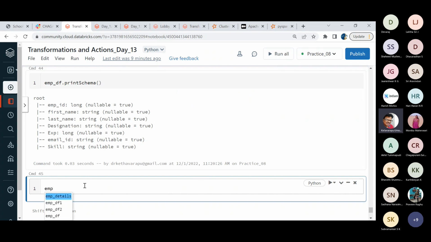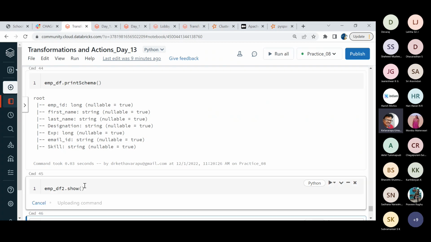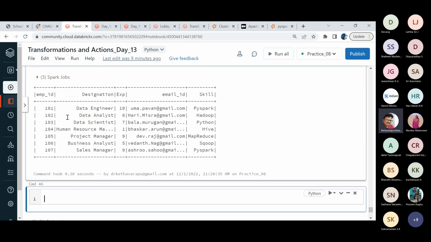Recently we have generated this employee DF2. You can see this, no first name, no last name. Without those details, I'm using employee ID, designation, experience, email ID, skill set. Only these things I am maintaining. Because maybe I feel that first name, last name, I am making use of as base details. But every time this table, this data frame, I want to scope.